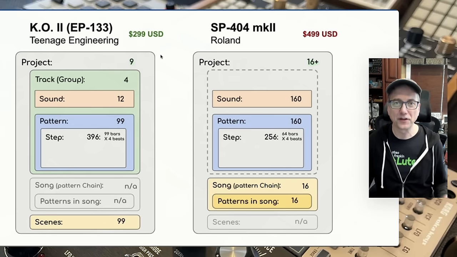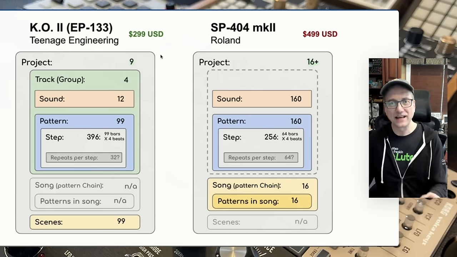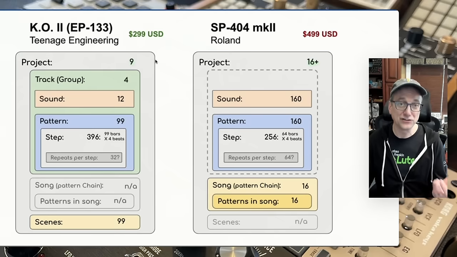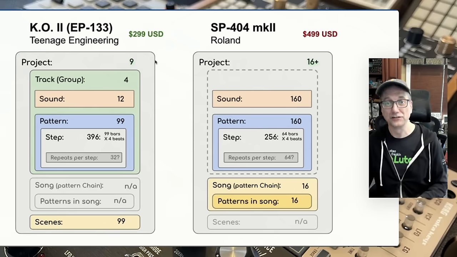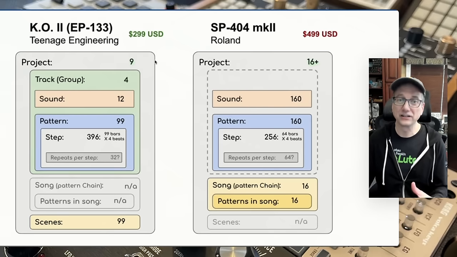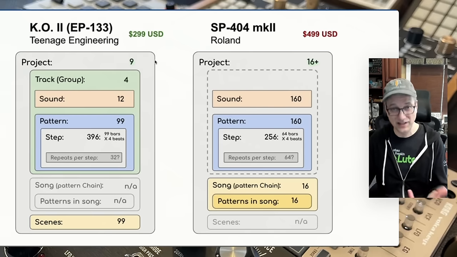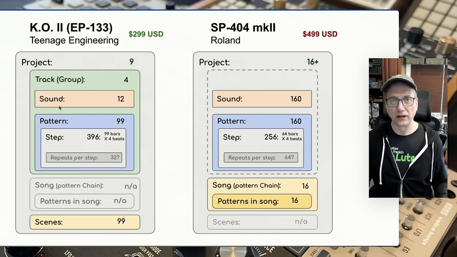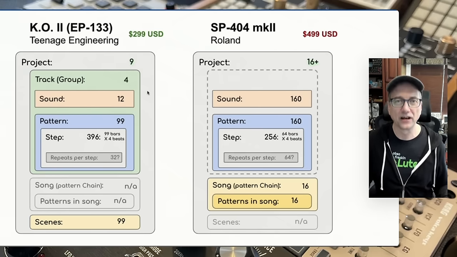On the EP-133, you get those by holding down the timing button when you're recording, and you can have up to 32 substeps because it goes to 32nds. And on the SP-404, you get it by holding the roll button, and you can get up to 64 substeps per step, or 64ths.